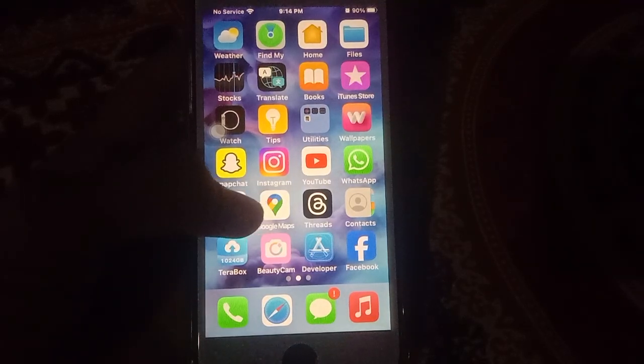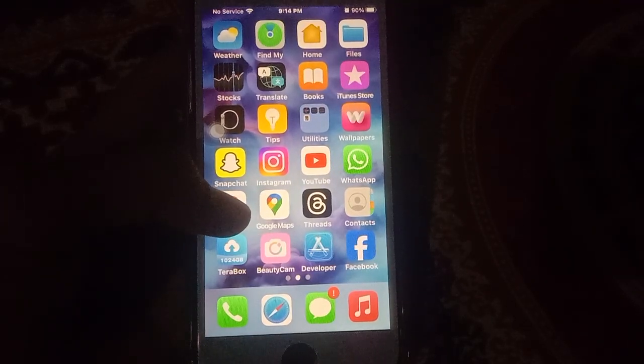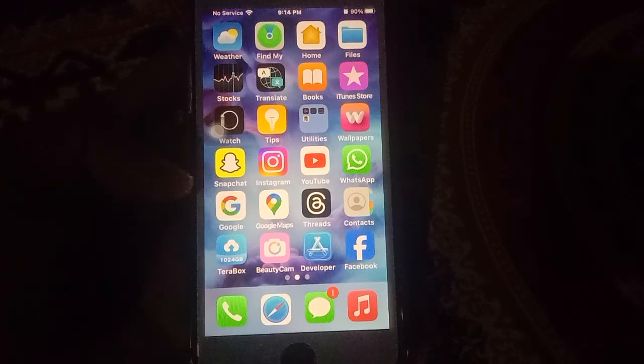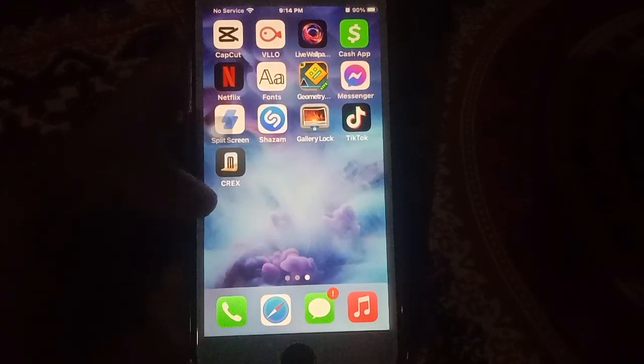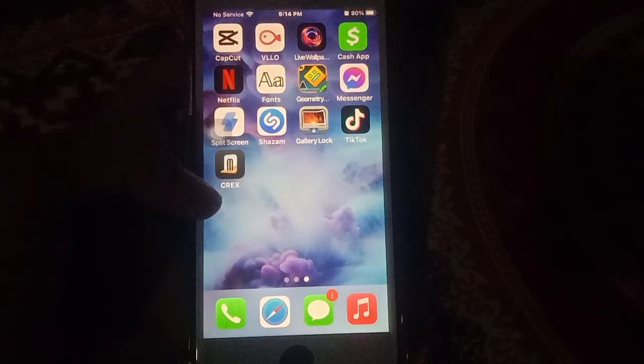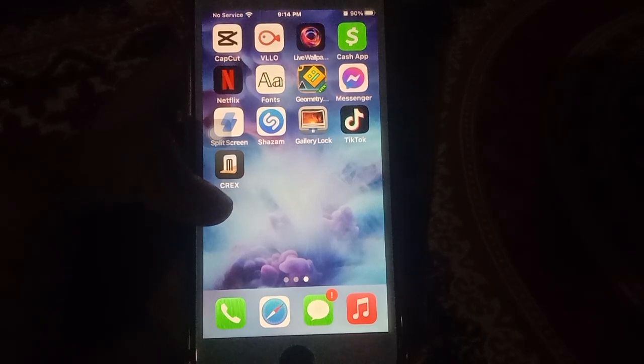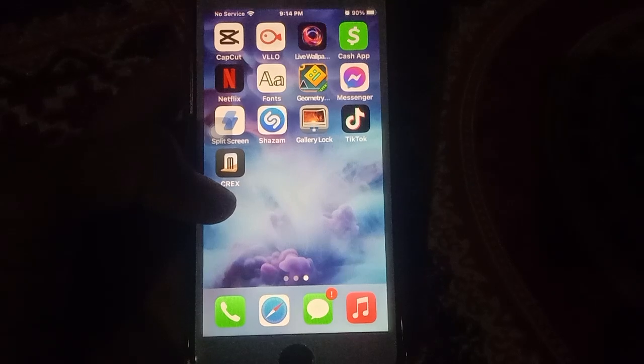First of all, fix this issue. So how to fix this issue? Many iPhone users have reported this and face the problem that the Shazam app is not working on iPhone.